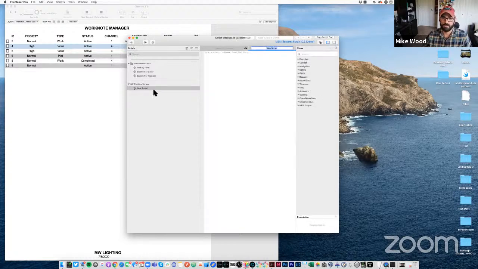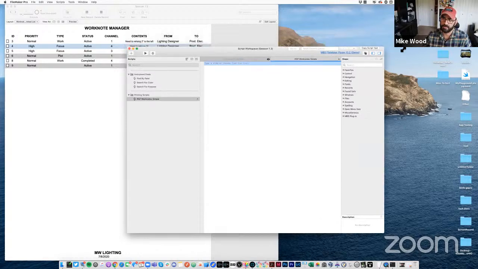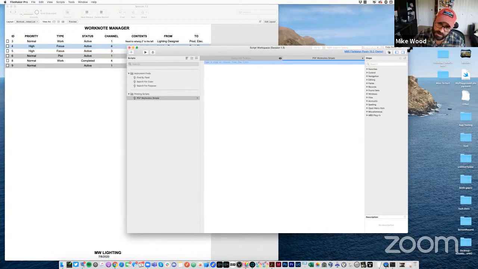Now I'm gonna make a new script and I'm gonna call this PDF worknotes. I'm just going to label it simple today for our purposes, because I'm going to show you three different levels of complexity here, starting with a very basic, simple way, then a slightly more involved way, and then a more advanced way.